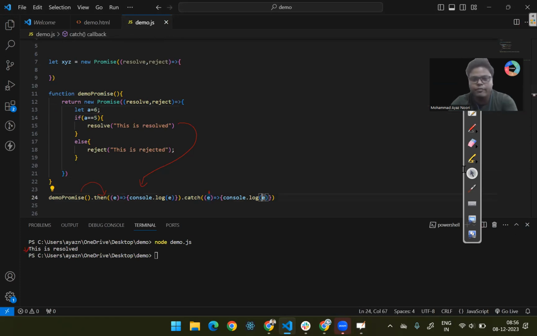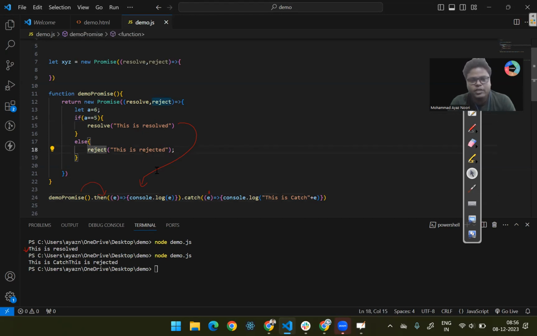So for your clarification, I will just write here, this is catch. Now if I run it, see, this is catch, this is rejected. That means now the condition is not fulfilled and it is rejected, and this rejection is caught by using the dot catch method. Got it, everyone? Till here, everyone with me?